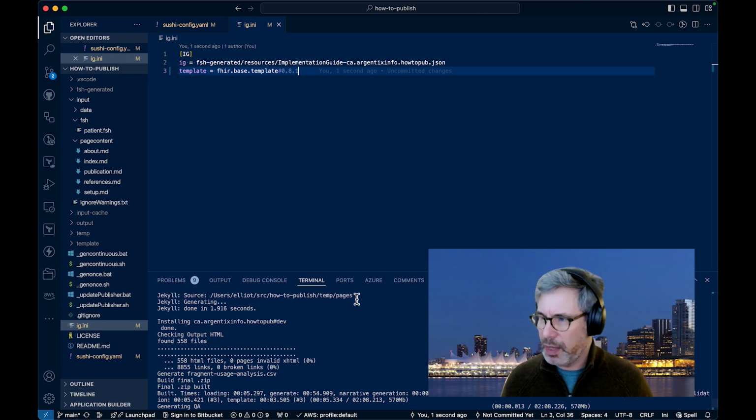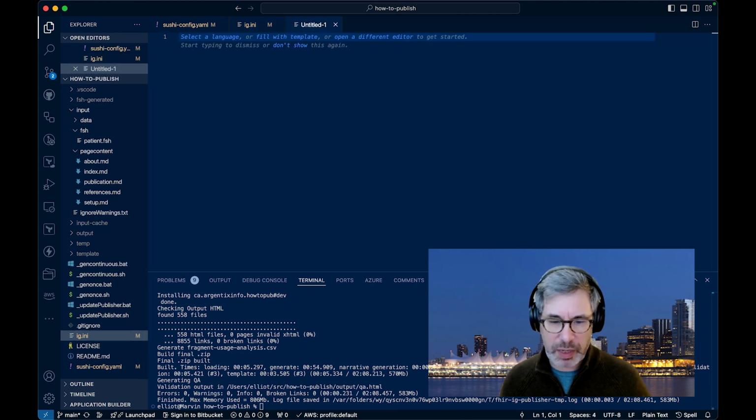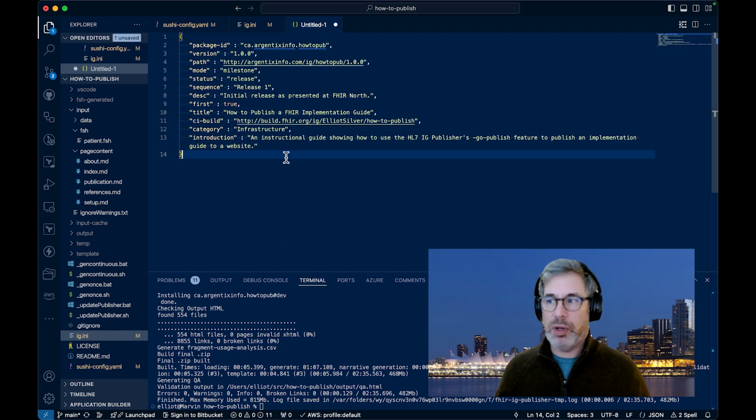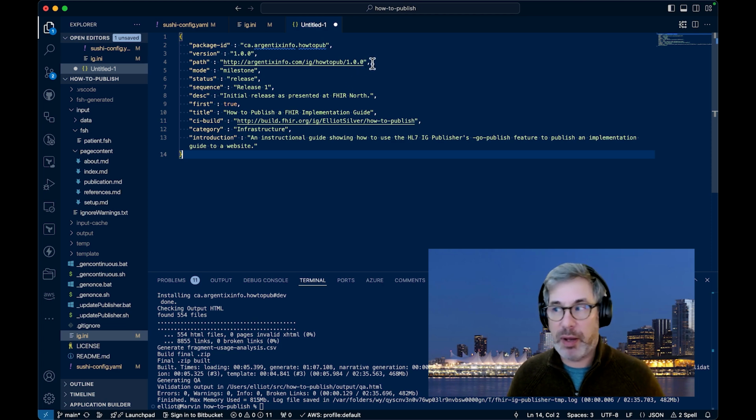All that looks good. The next thing we need to do is create a publication request. Again, you want to check that your package ID matches what you've specified elsewhere, that your version matches what you've specified elsewhere. Now, we've updated the version in the sushi config, so we need to make sure that this actually is the same. Okay. The path is where this is going to be published on the website. Version 1.0.0 is going to go into directory howtopub/1.0.0.